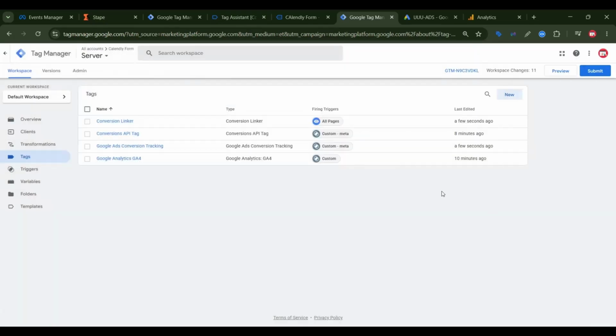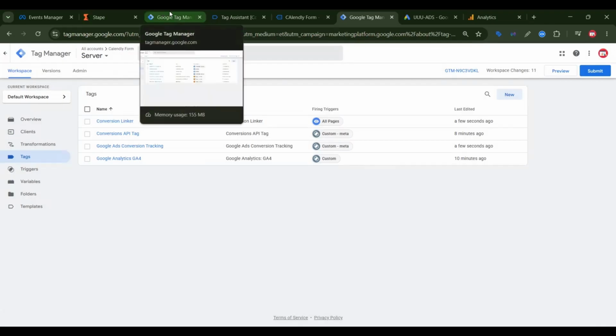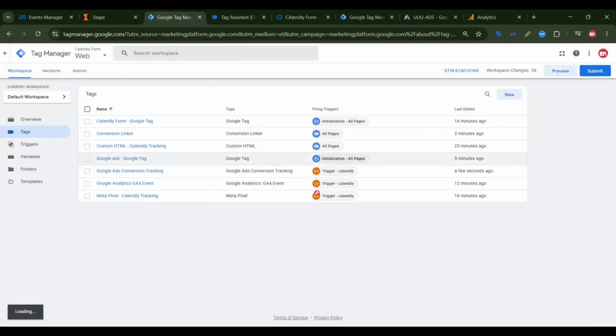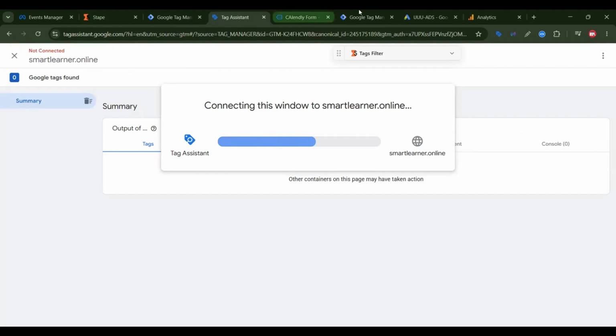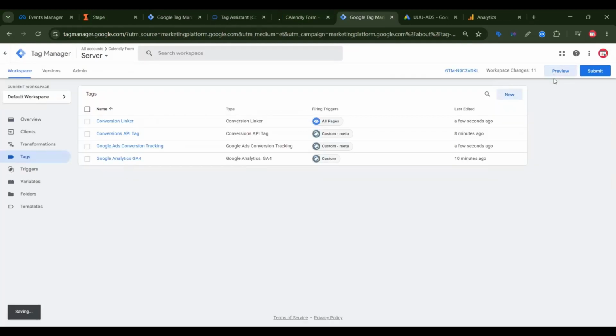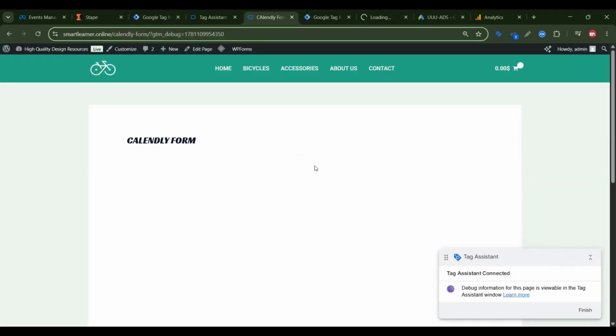Now I need to review everything is working or not. I need to check it. So first of all, I will review Google Tag Manager web container, then I need to preview Google Tag Manager server container. Need some times for event tracking. So this form is loading Calendly.